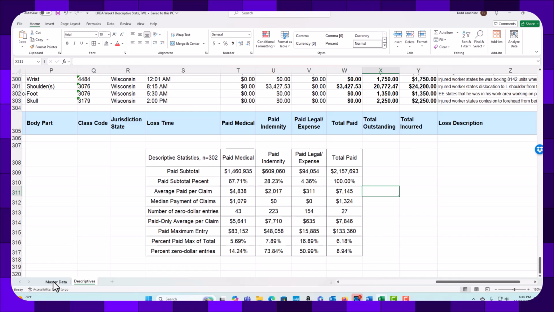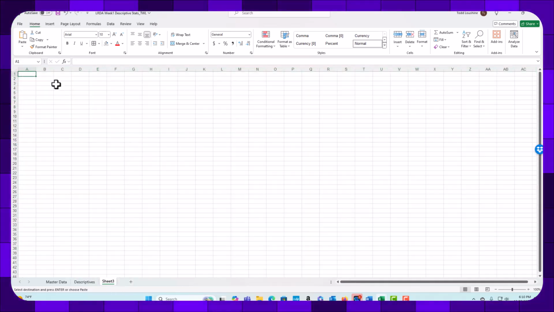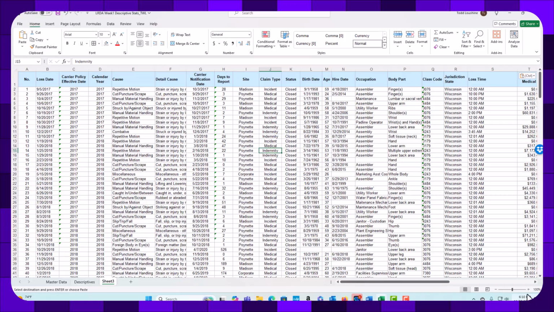Got the descriptives, got the master data. This is where we are. So I'm going to copy the descriptives to a new tab. All right, I'll zoom in for you.